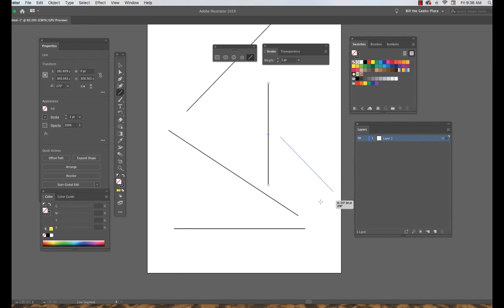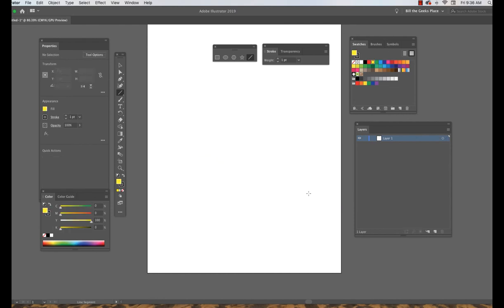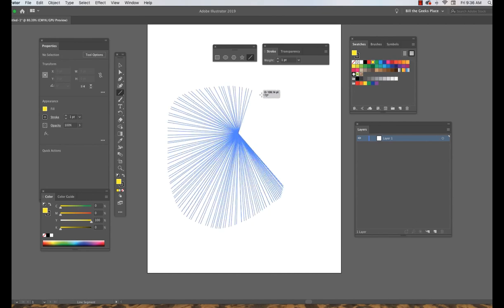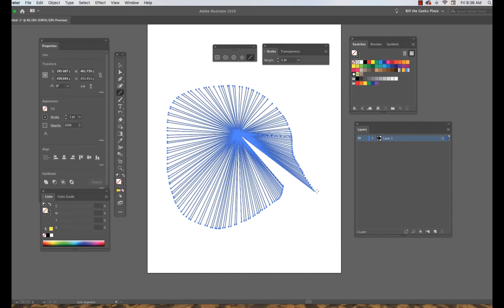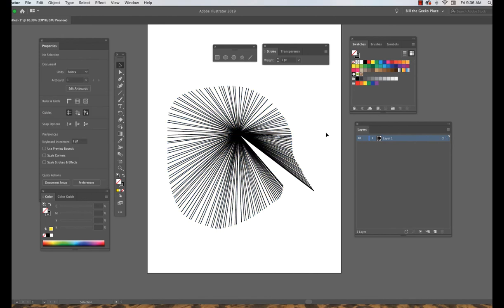Now I'm going to do multiple undos by just doing Control Z, Command Z, whatever you're working on. And I like to do this. This is fun. If I hold the tilde key down, woo, I get this effect. How cool is that? So those are your shape tools.